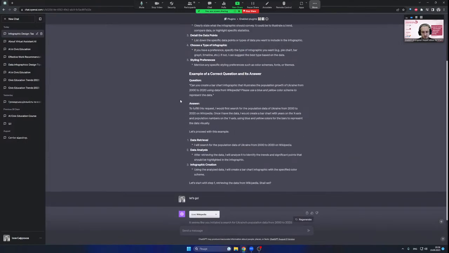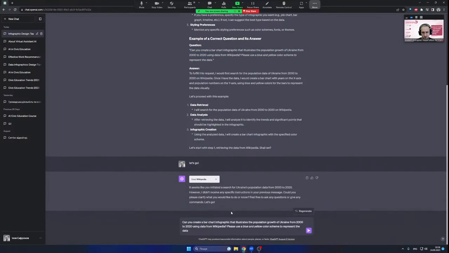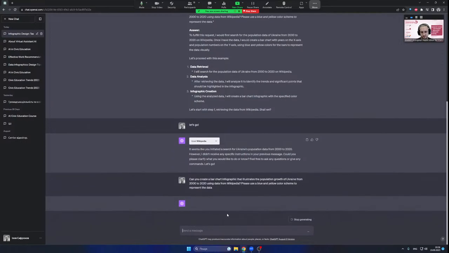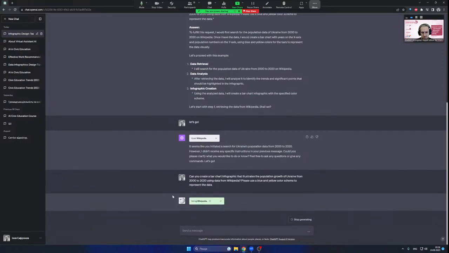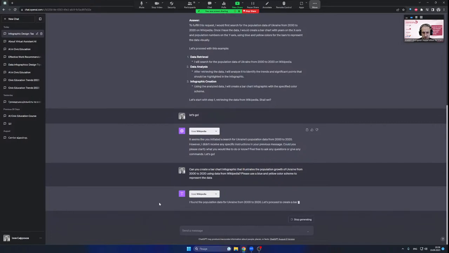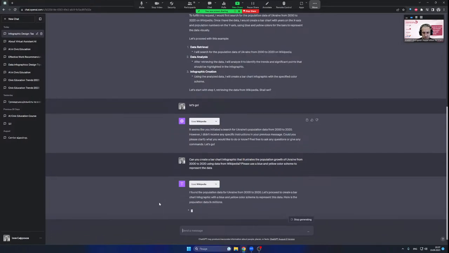Okay, we can ask a question. Yeah, some example. Can you create a bar chart infographic that illustrates the population growth of Ukraine from 2000 to 2020 using data from Wikipedia? Let's go. It's some bug from our chat. I think it will be all nice in that way.